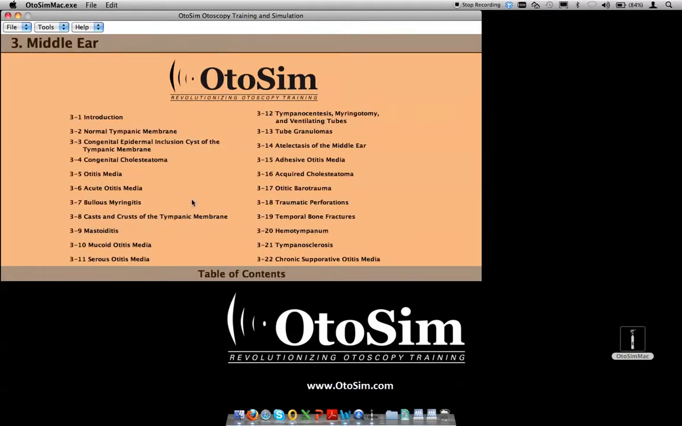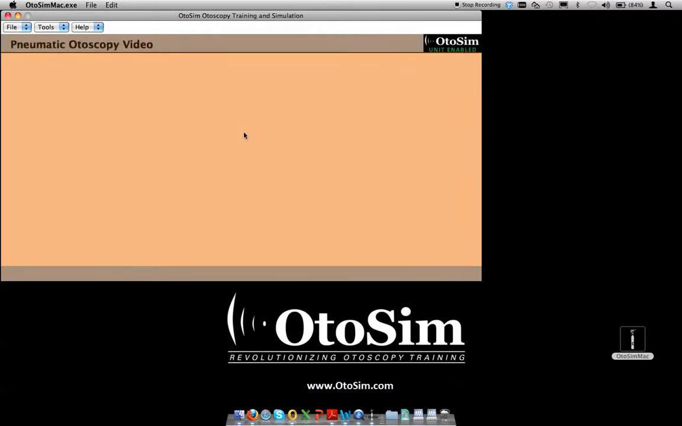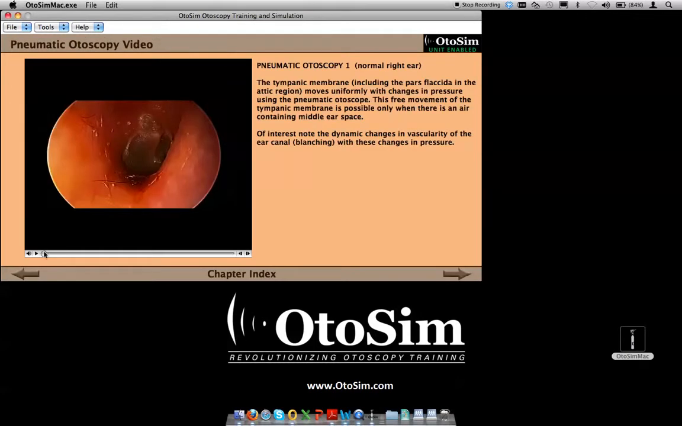Middle ear, very similar story, 22 chapters of middle ear pathologies, and I won't go through those in detail. Pneumatic otoscopy is a new feature added in the 1.2 release. In this case, one can play a video to the students by simply pressing on that arrow, and you can see the effect of palpitating the tympanic membrane and its mobility. In future releases, there'll be additional features, but at this level, there are simply 2 videos which will loop repetitively for the students to inspect.